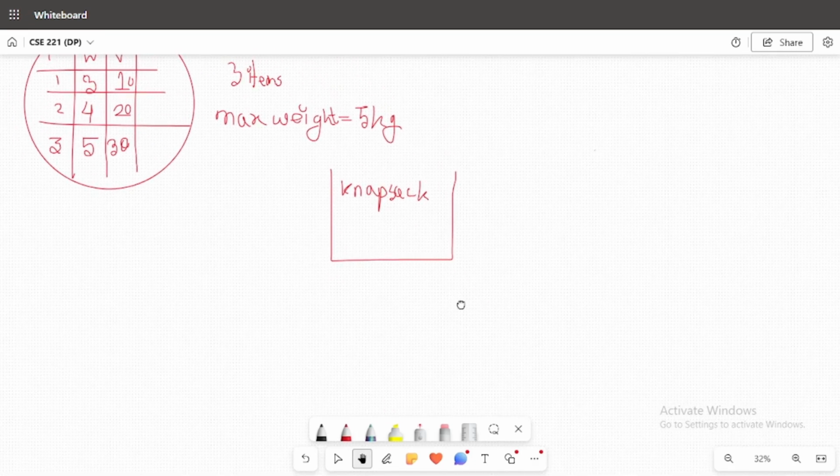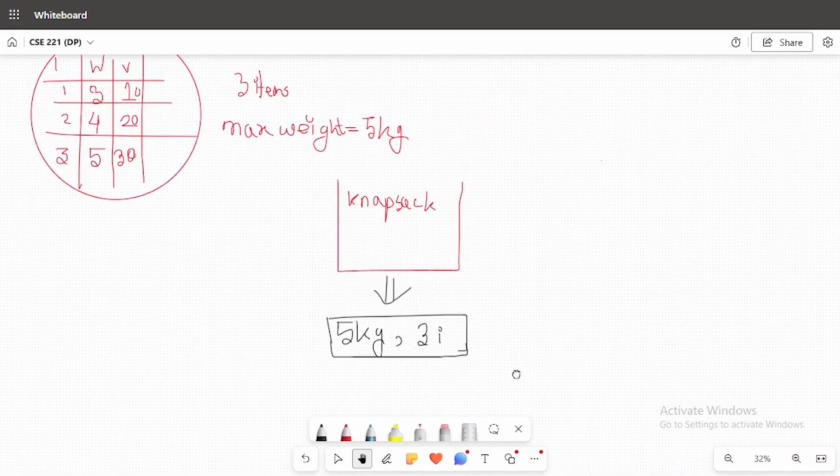What we have seen, total item is 3 and max weight is 5 kg, right? So total weight is 5 kg and total item is 3. So let me write as 3i just to make it short. Okay, you can also write items, but it is not needed.